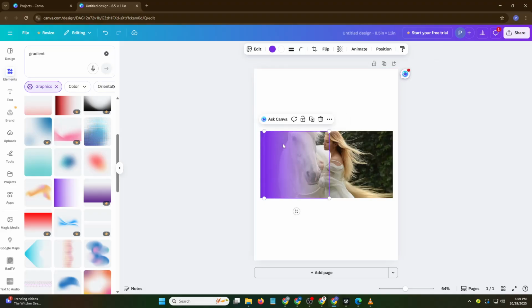Your image now fades smoothly into the background, giving your design a clean, cinematic look. This works great for text overlays, branding, or blending images together.